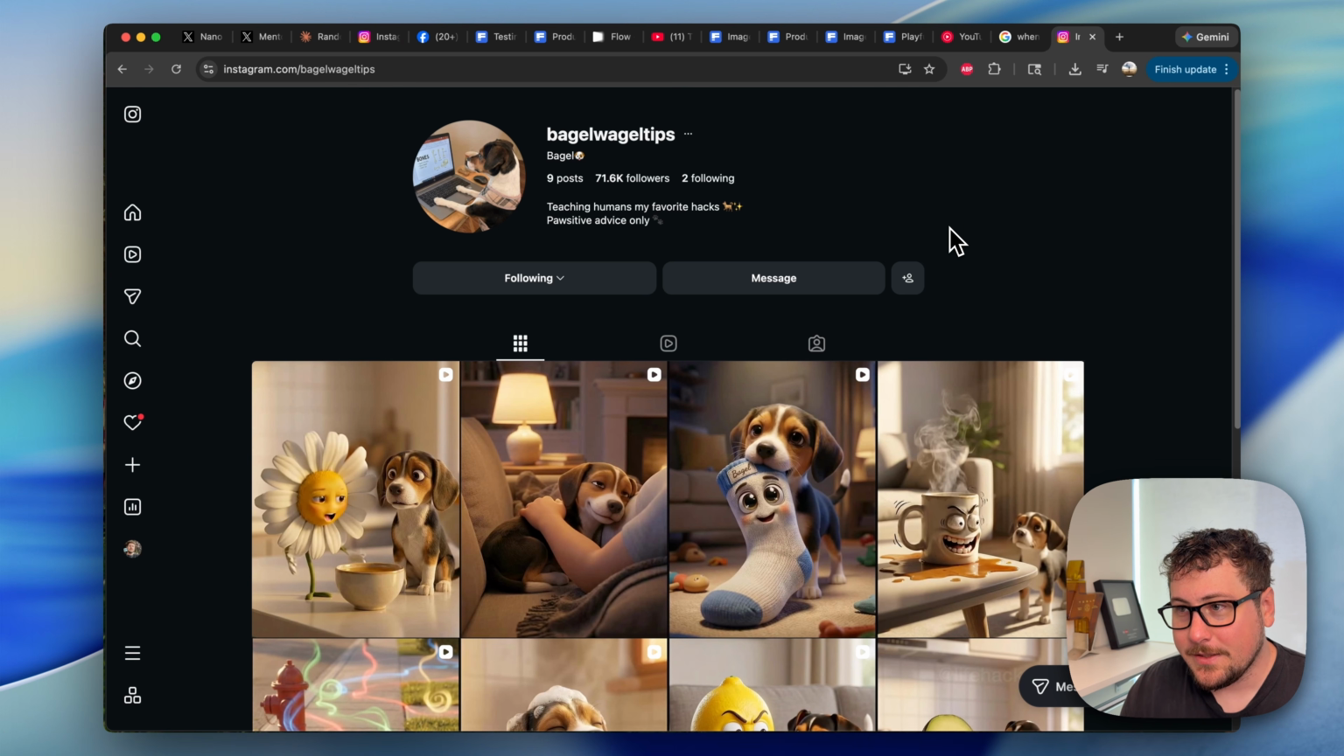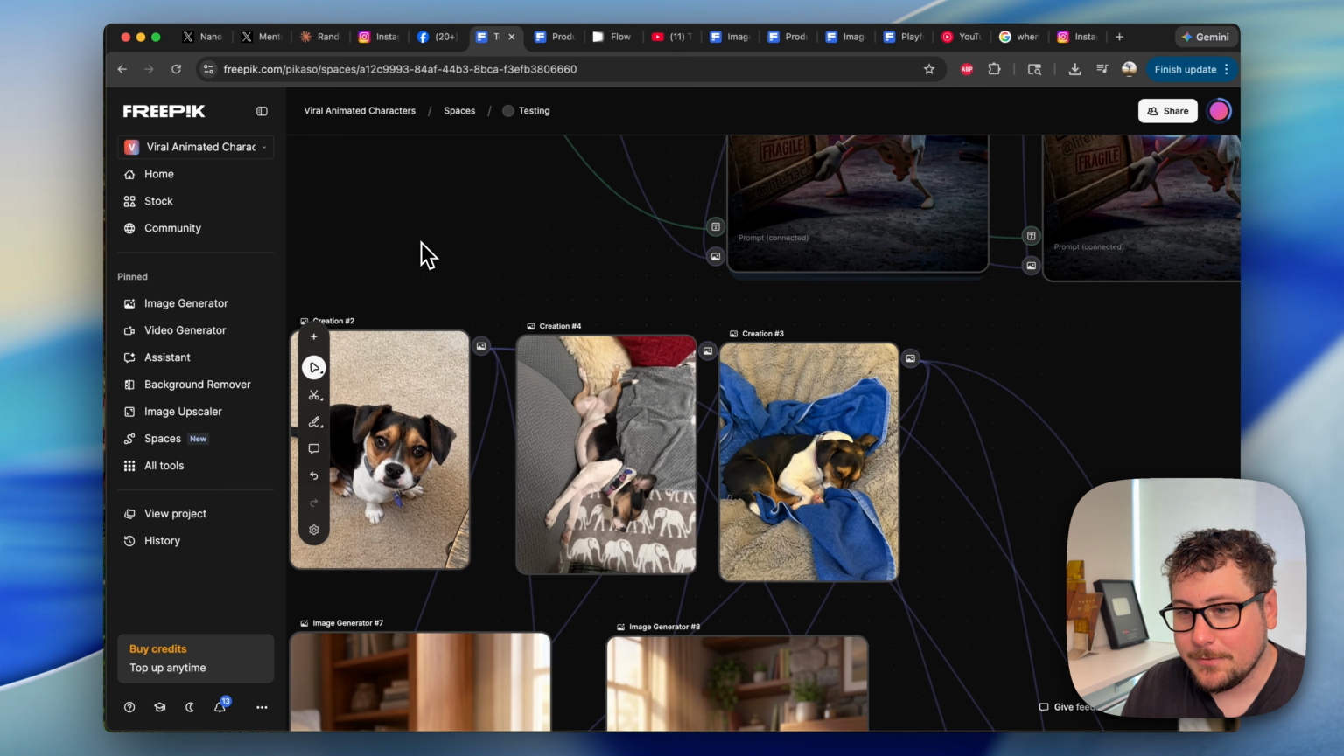People just love this content. We use Nano Banana basically all the time to turn Bagel into the animated version. Originally, how we did it was we took a couple of images of different angles of our dog, and then we had it generated into the animated version. Then we used that version as a reference image for all the different scenes we need for that type of content.